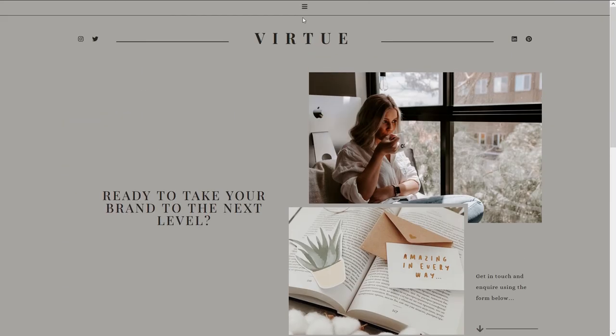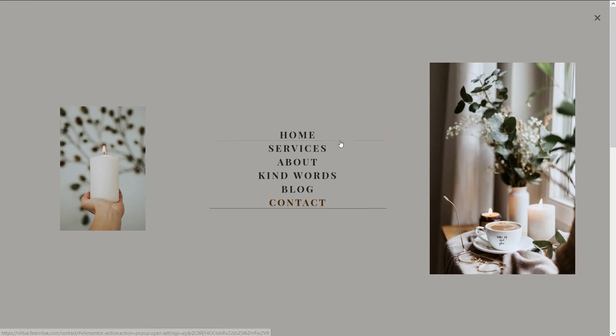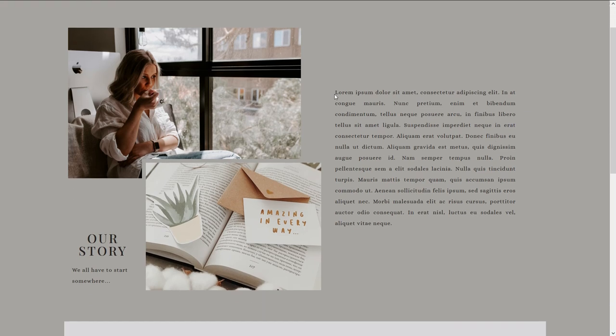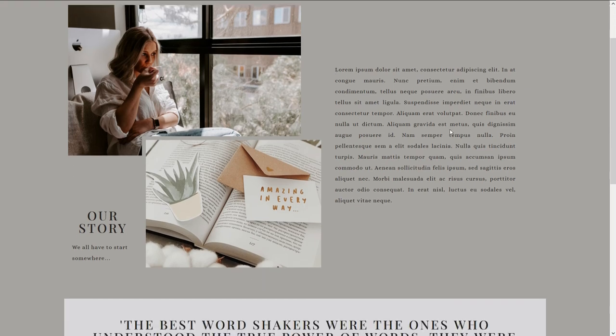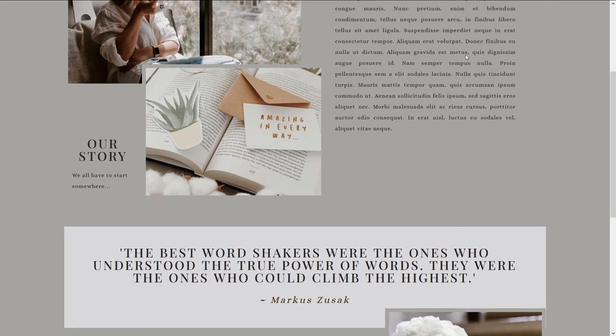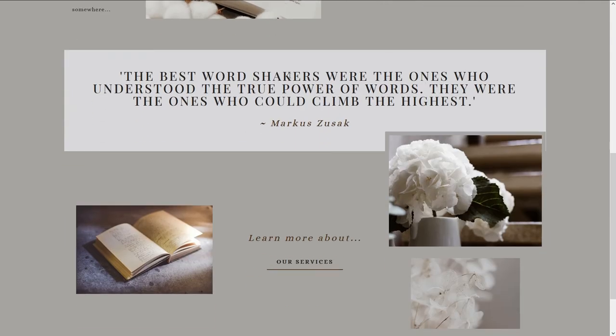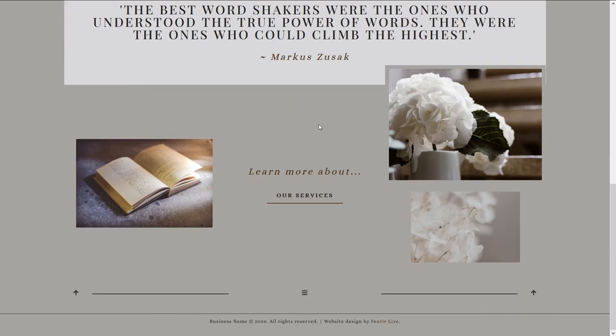So let's have a look at what else we've got. So we've done services and contact. Let's go to about. So this is the about page, and there's just a space here to have a little section of what your business is about, a little bit about your story or what exactly you do, anything that you feel is relevant to your business. Then we've got a quote. I love having quotes on websites. I think they're so effective, but you could have a testimonial here as well. And then a little call to action at the bottom to direct people to your services.